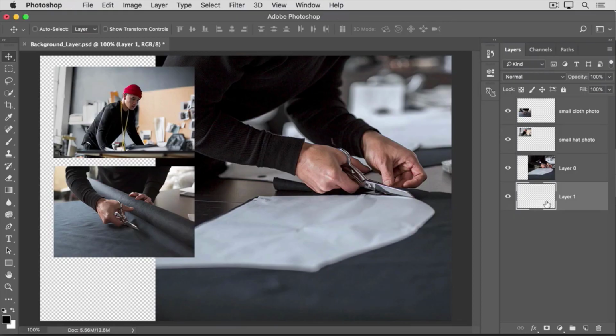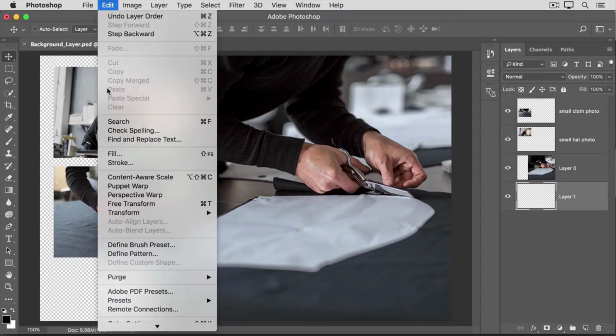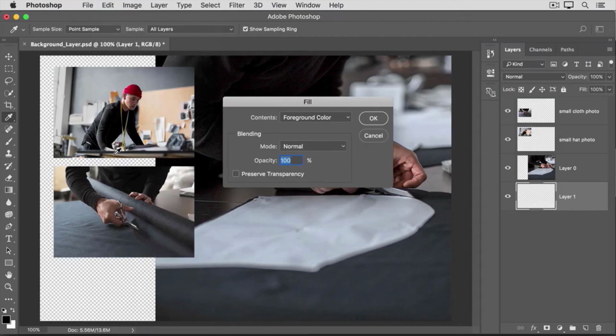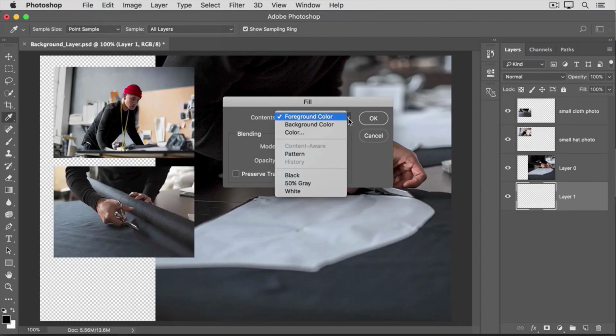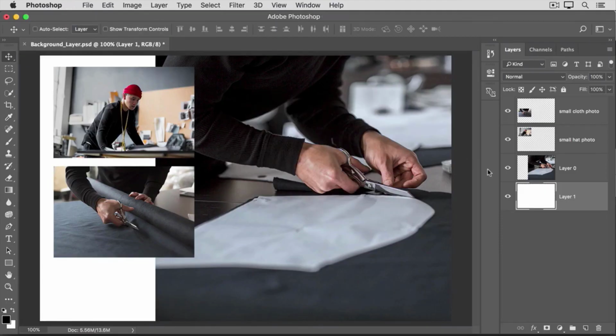I'll fill it with white. To do that, I'm going to go up to the Edit menu, and I'll choose Fill. In the Fill dialog that opens, I'll change the first drop-down menu to white, and I'll click OK. And now we have a white layer at the bottom of the layer stack.